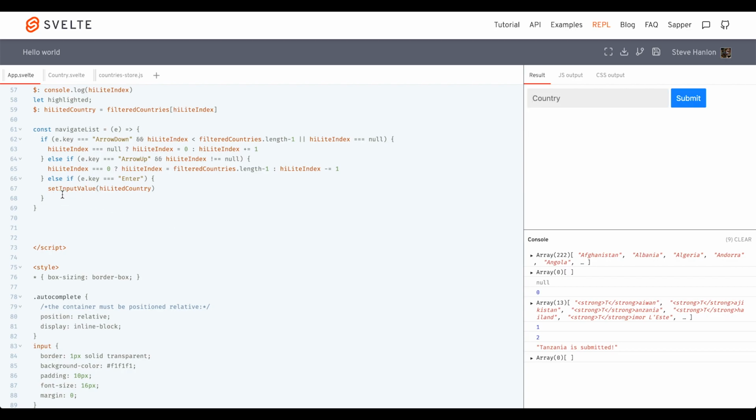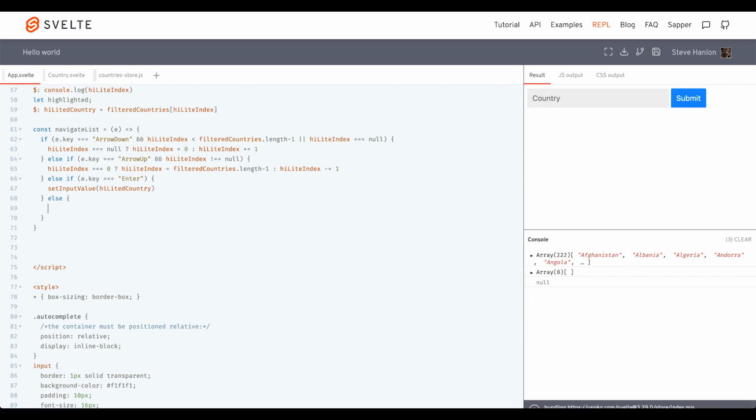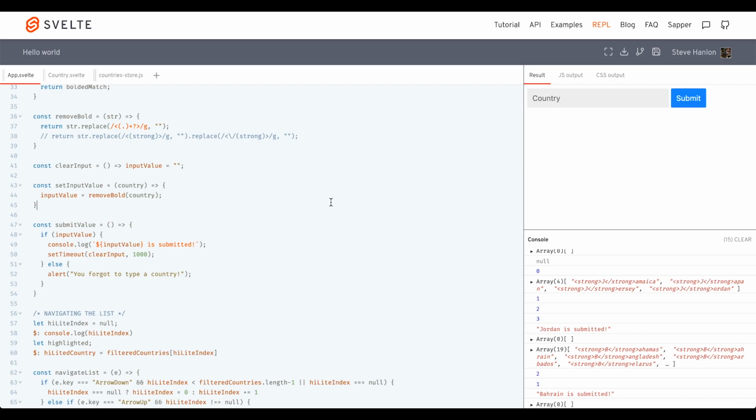Good. Let's go ahead and also put an else statement that will just return, if none of these conditions are met, just return out of it. Okay, that's pretty much it.